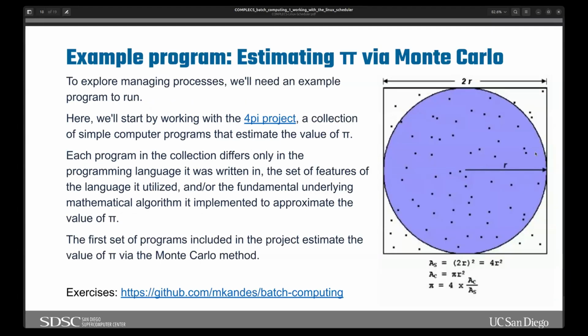Okay, and that's the end of the general definitions and overview before we jump into the examples. So I will stop here, and then we'll talk about the example program we'll use and where to find some of the exercises with the example input and output.